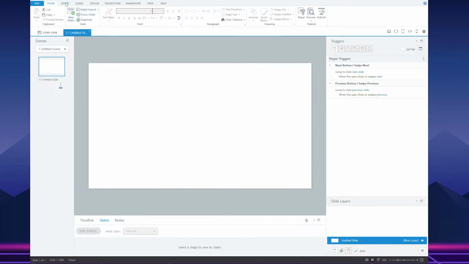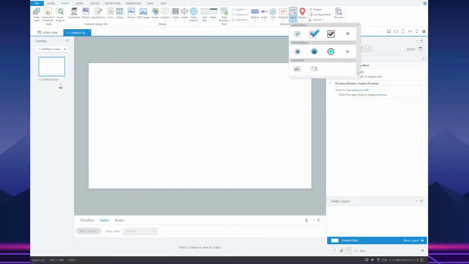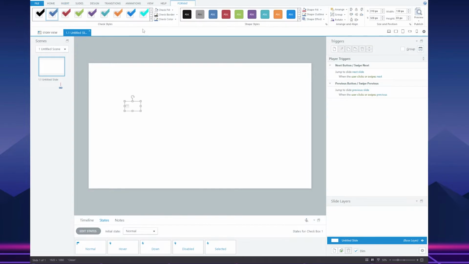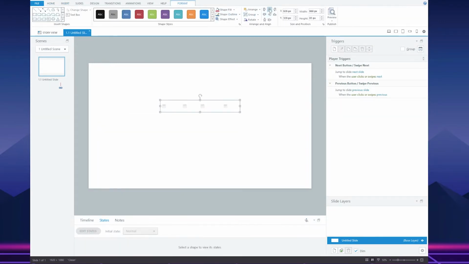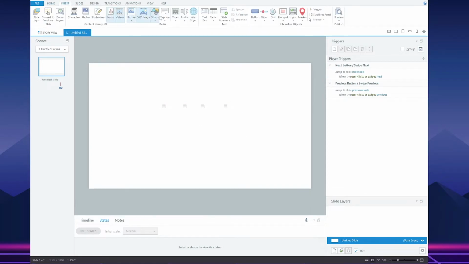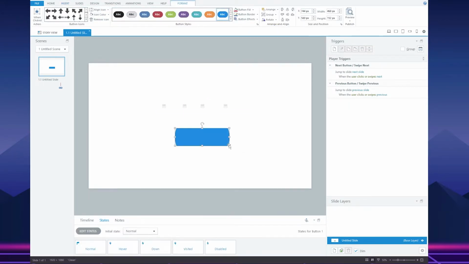All right, let's go ahead and check out this else feature that's new to Storyline. So what we're doing right now is creating just checkboxes so that we could test out the feature. And I've created 4 checkboxes. Then I'm going to create a button that says submit.